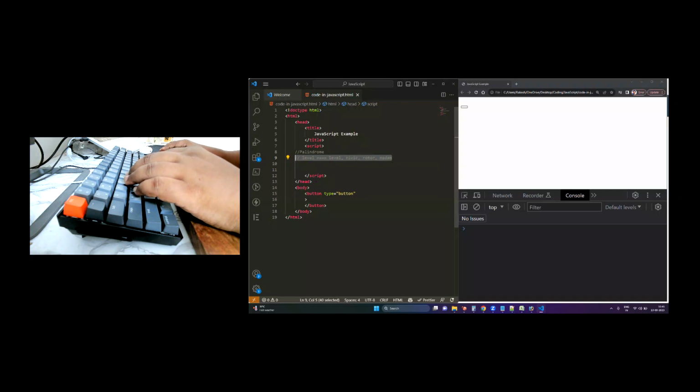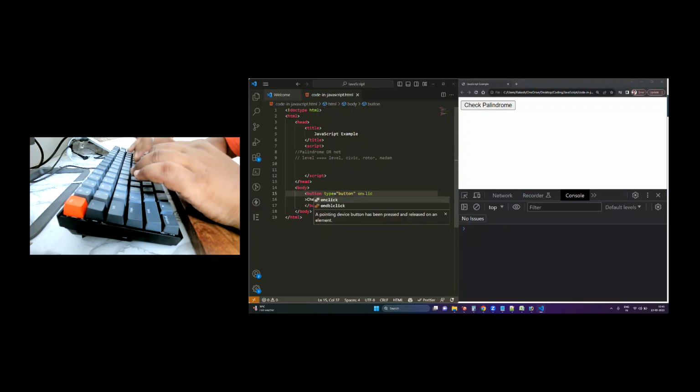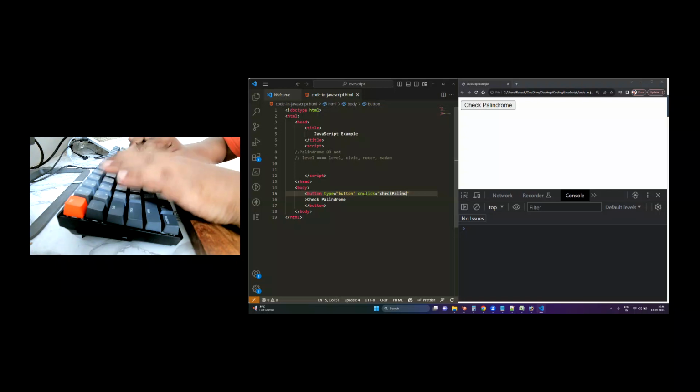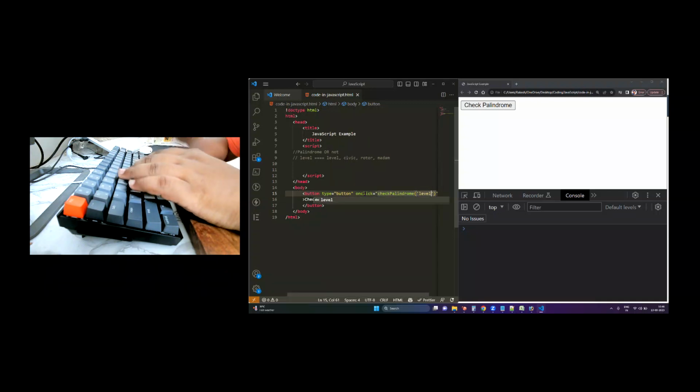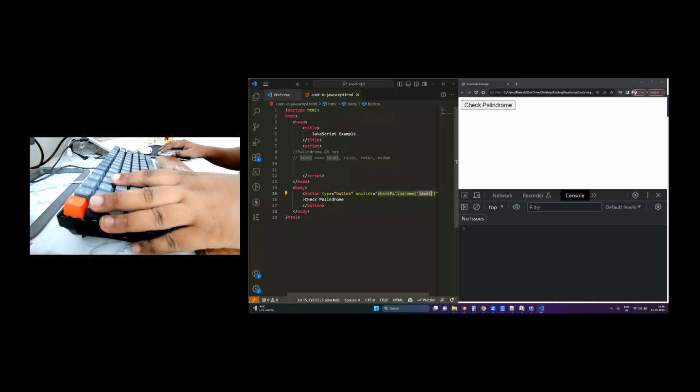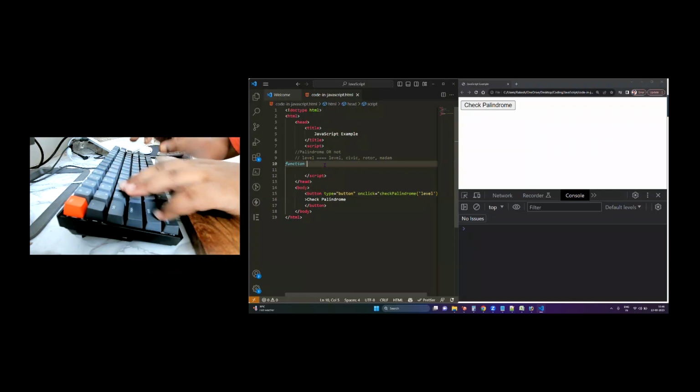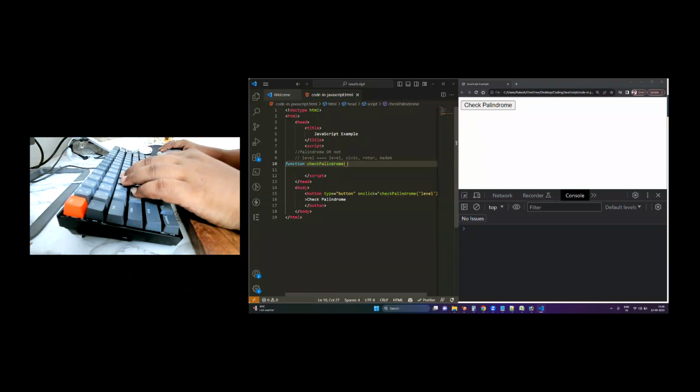Now we have to write a function in JavaScript to check whether the text we are passing is a palindrome or not. So let us have a button here and we will have a label, check palindrome. Okay, we will refresh this. We will have an onclick event and we will have the check palindrome function. And we are going to pass one of the texts. So I'm going to pass this label, okay? And we will declare a function here. The name of the function would be check palindrome. The value that we are passing will be stored in str.